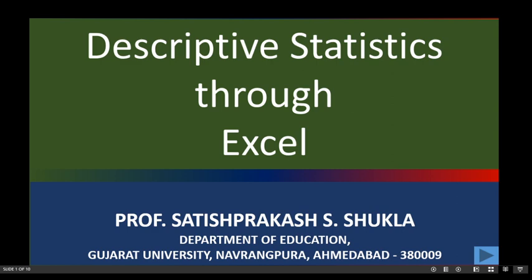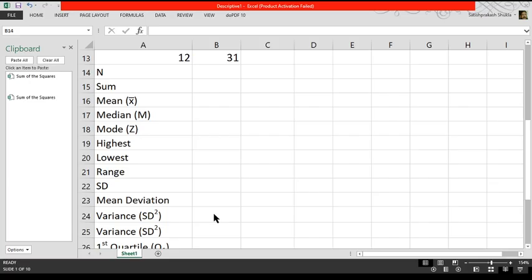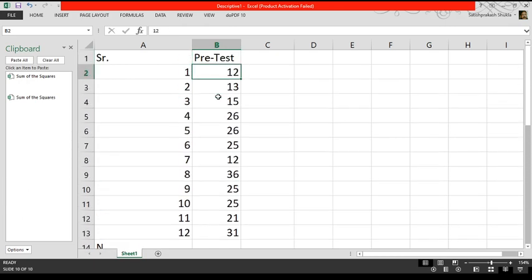For that, first of all, we'll open an Excel sheet, and here the sheet is opened. In this sheet, the data are entered in column B from B2 to B13. So the range of the data given here is B2 to B13. We'll remember this range because we'll frequently use it to do different calculations.